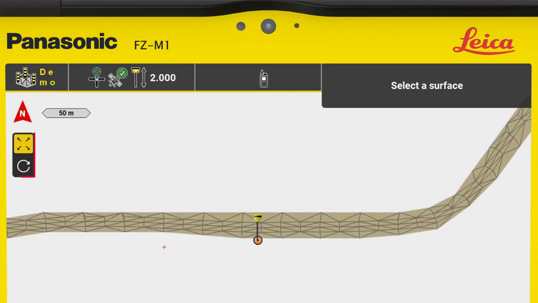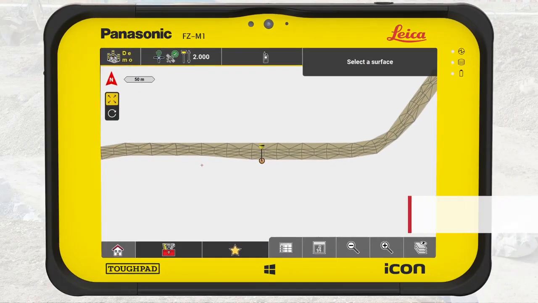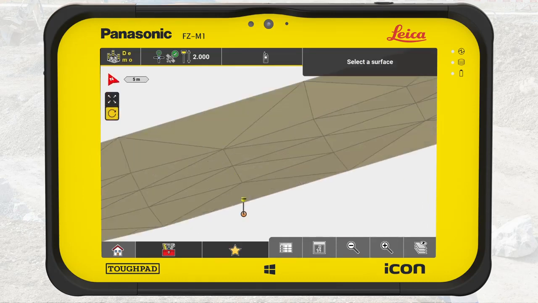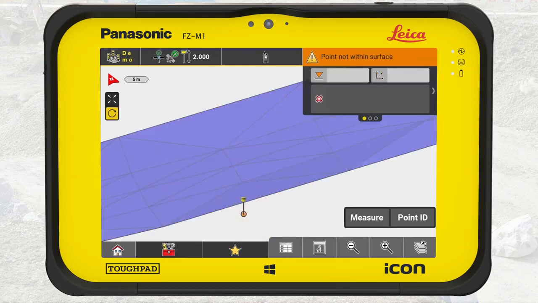We can move the map view in Pan or Rotate mode. You can learn about this in the video Use the map in LEICA Icon Field. When working with surfaces, you might find it best to rotate the map in 3D view. To engage with a surface, tap on it to select it. The selected surface will light up blue.